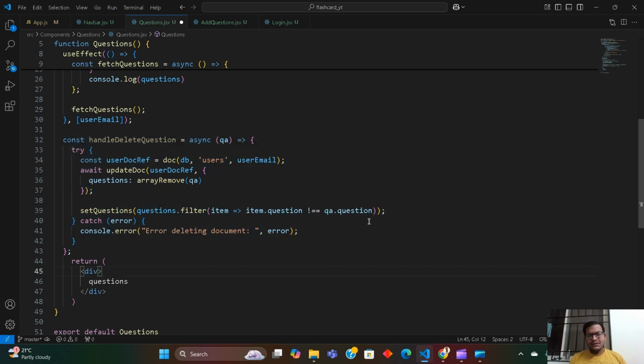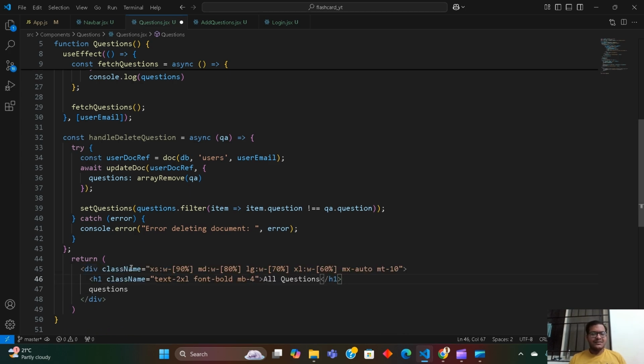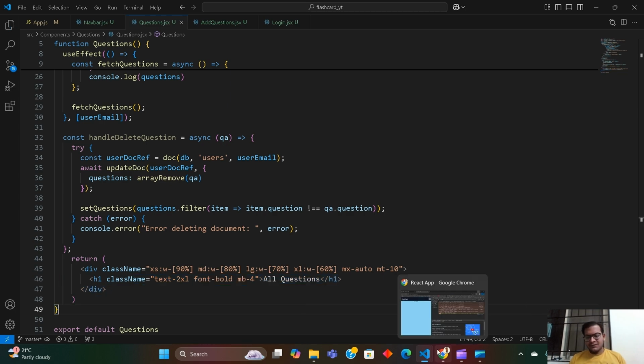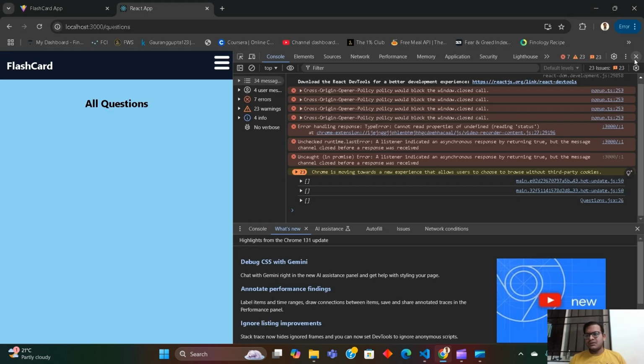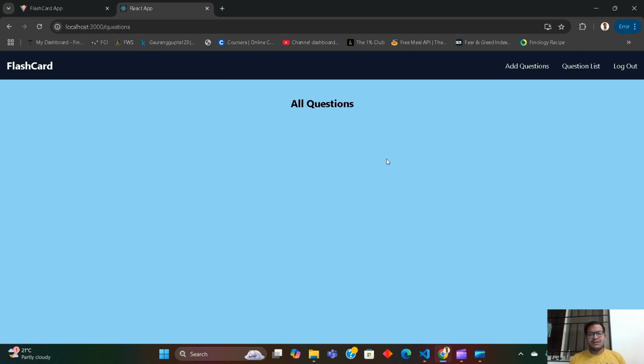So save it. You won't see any changes right now. So for that we have to work on this UI part. So we will be starting that. First what we will do, we will add some styles to the base, or you can say the container, and then the heading. Save it, and you will see some changes here. So close it and see.